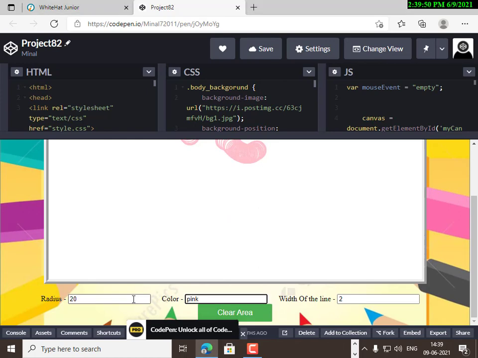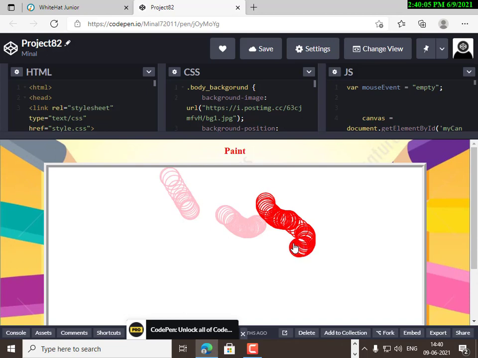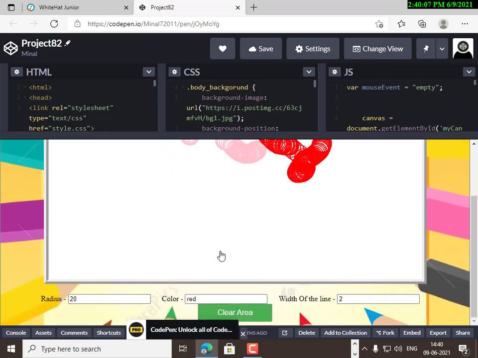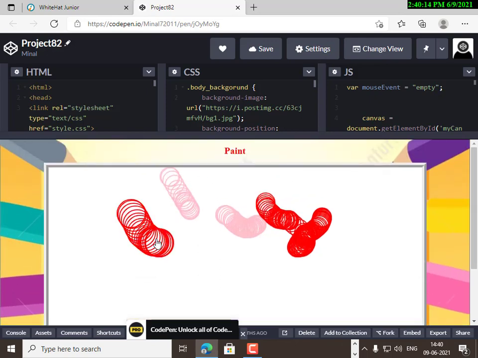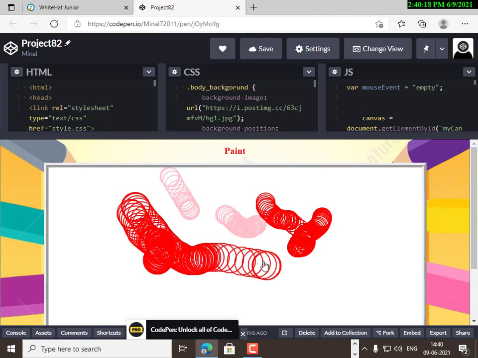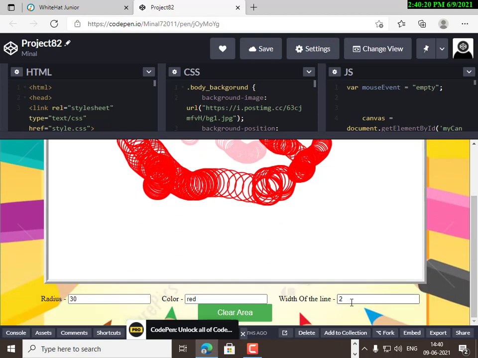and under the canvas there will be radius, color and width of the line. And if we change the color, like I changed it to red, so the circles will be in red. And radius, if we change this, then they will be more bigger than these circles.